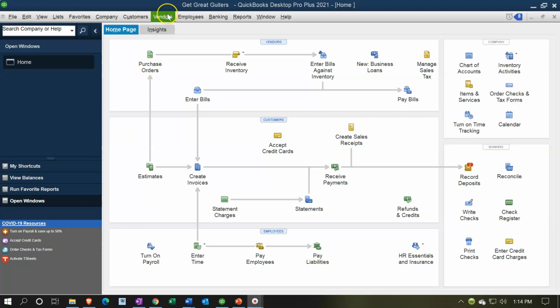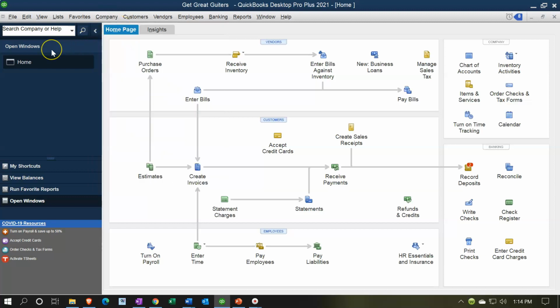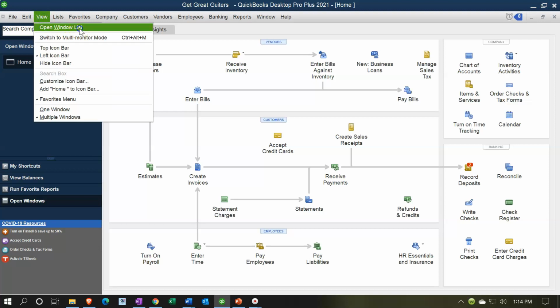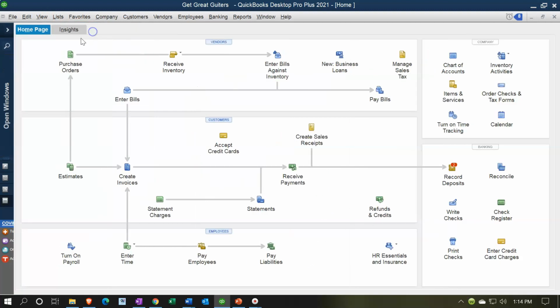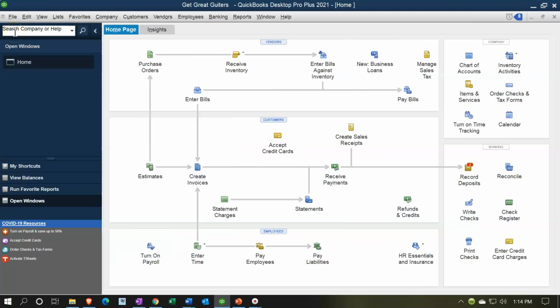Here we are in our Get Great Guitars practice file. We currently have the home page open. You can open the home page by going to the company dropdown, selecting the home page. We also have the open windows open. You can open the open windows by going to the view dropdown, selecting the open windows list, and seeing whether or not you have this little collapse caret open or close to open or close the open windows.